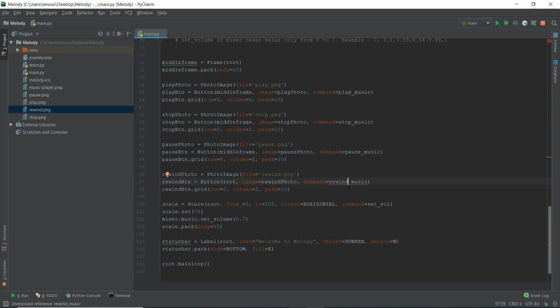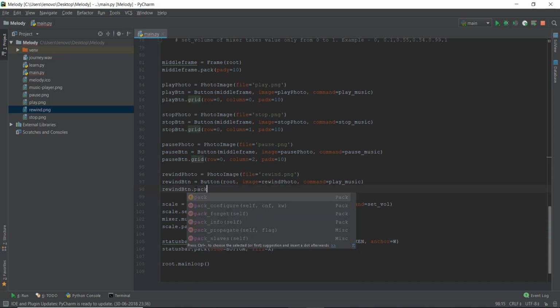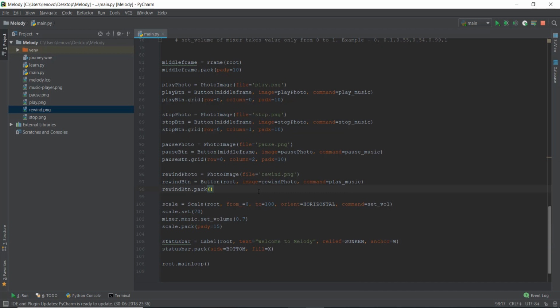Actually, you know what, we can do something really interesting, but I'll get into that in a sec. For now let's just put this in play music, and over here rewind.grid. Instead of grid, let's just use pack for now and see what happens. So yes, use pack. All right, this looks pretty good.